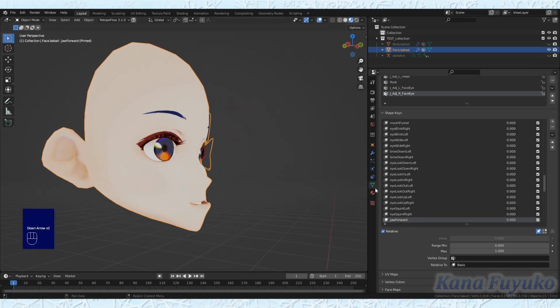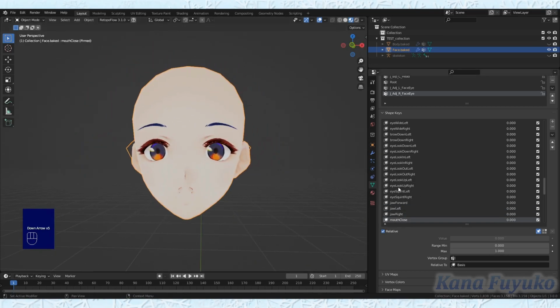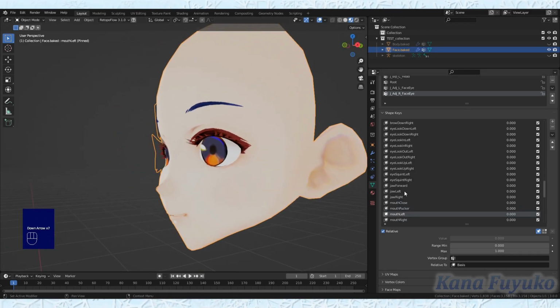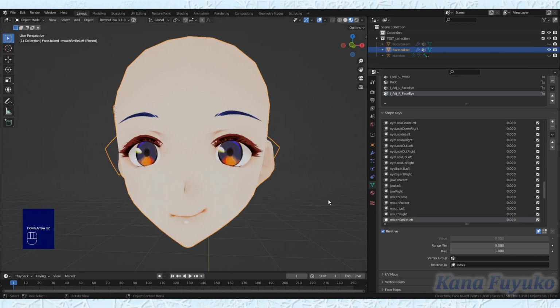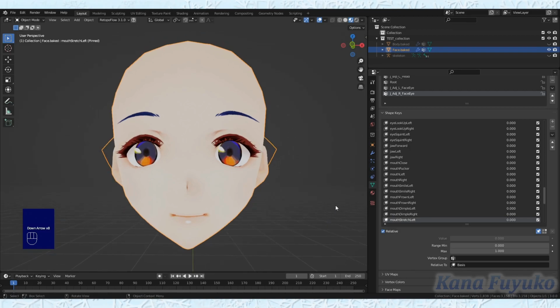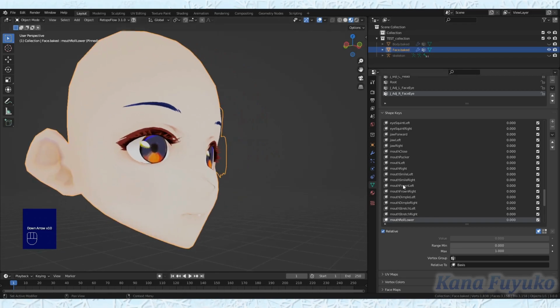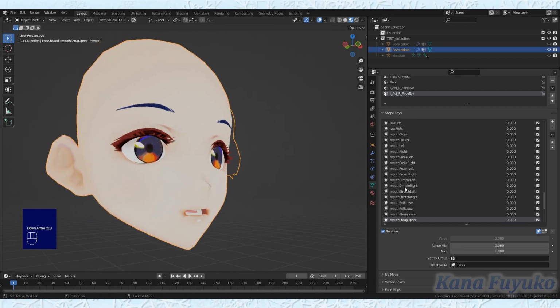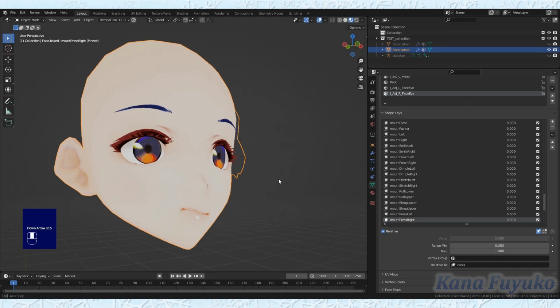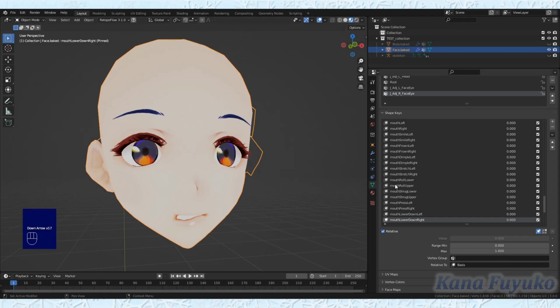EyeSquintRight, JawForward, JawLeft, JawRight, MouthClose, MouthPucker, MouthLeft, MouthRight, MouthSmileLeft, MouthSmileRight, MouthFrownLeft, MouthFrownRight, MouthDimpleLeft, MouthDimpleRight, MouthStretchLeft, MouthStretchRight, MouthRollUpper, MouthRollLower, MouthShrugLower, MouthShrugUpper, MouthPressLeft, MouthPressRight, MouthLowerDownLeft, MouthLowerDownRight, MouthUpperUpLeft, MouthUpperUpRight, BrowInnerUp, BrowOuterUpLeft, BrowOuterUpRight, CheekPuff, CheekSquintLeft, CheekSquintRight, NoseSneerLeft, NoseSneerRight, and tongue.